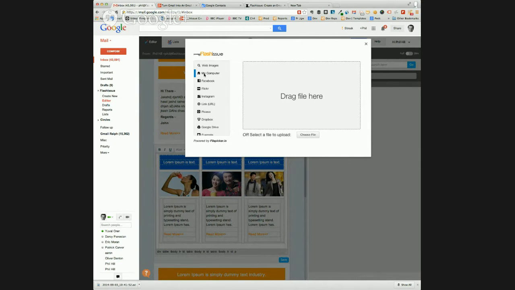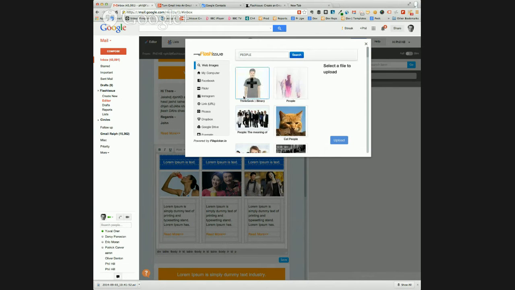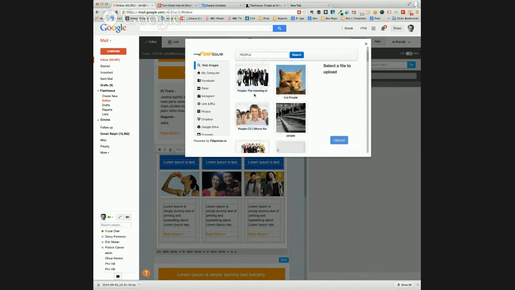Now I could drag in an image from my computer here, which is the default. You just drag it into here. I could take images from Facebook, Flickr, Instagram, and so on. I'm just going to search for an image, so let's just do people. Here's some Google images that we have here.